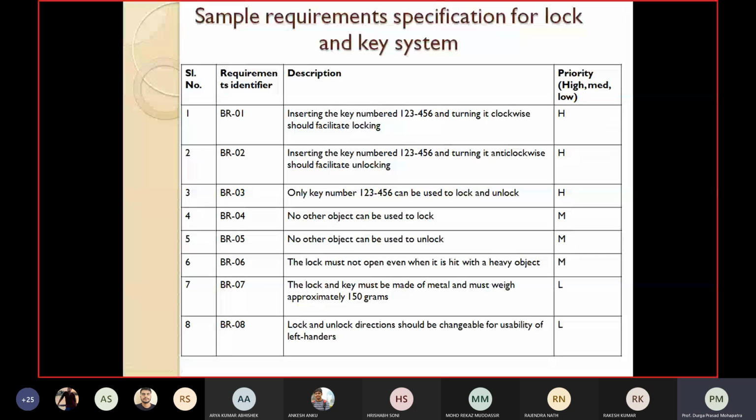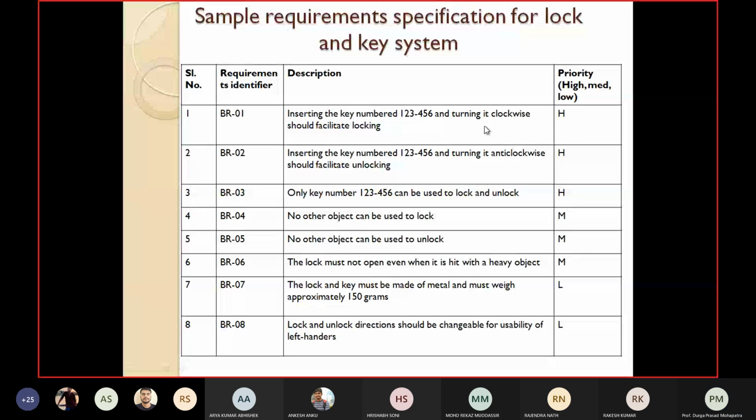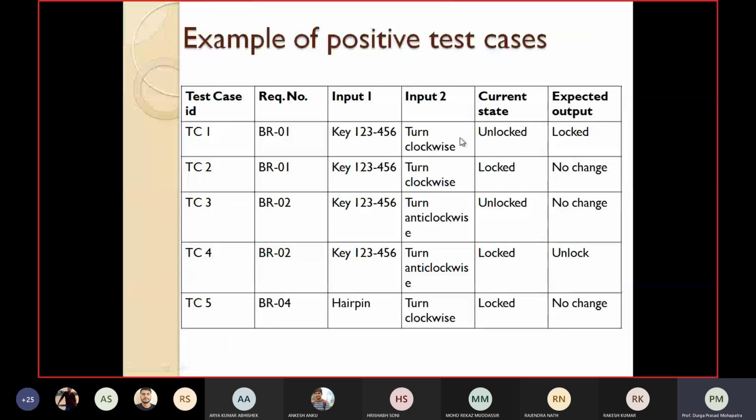What is the input? The key, and the key number is 1, 2, 3, 4, 5, 6. What is the second input? The direction, which has to be clockwise, as I have written in the SRS document: turn it clockwise. What is the current state? It is unlocked. When you enter this key 1, 2, 3, 4, 5, 6 and turn it clockwise, the expected output should be locked. From the unlocked state, it should change to the locked state. So my test case contains the inputs, input 1 and input 2, the current state, and the expected output, whether locked or unlocked.